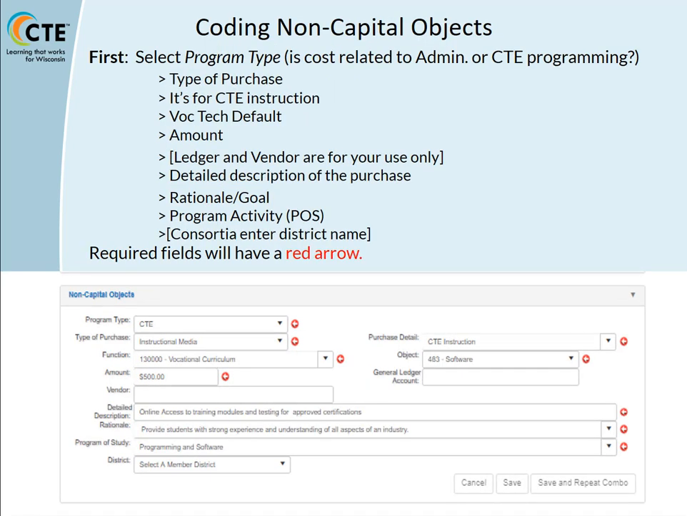This is an example of coding a non-capital cost. It's for the CTE program, not administration, so you see CTE program selected. And according to this example, it's instructional media of some sort. It is for CTE instruction, which is a part of the vocational curriculum. It is for the purchase of software, and the cost is $500.